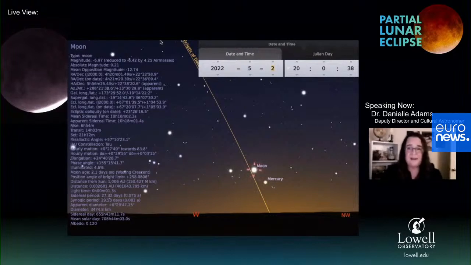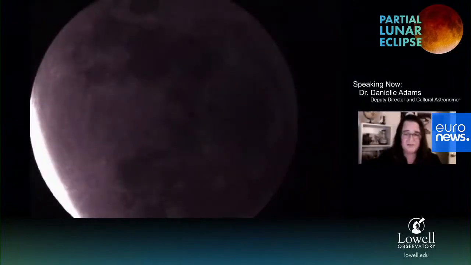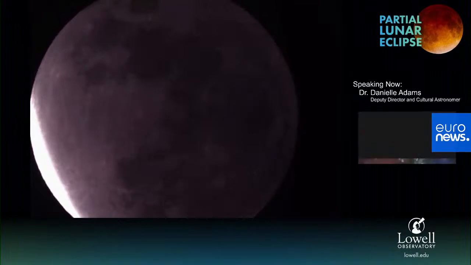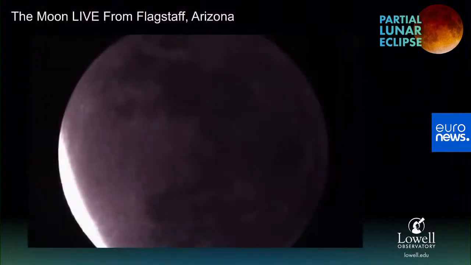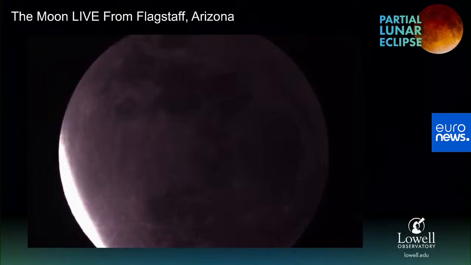So I'm going to go ahead and stop sharing this view from the Stellarium program, and let's catch up on where we are with our moon. Gorgeous. We're now about 15 minutes away from maximum eclipse, and we just have a tiny sliver of moon left here. Awesome. All right. Well, let me just check here and see if we've got any questions that have come in.